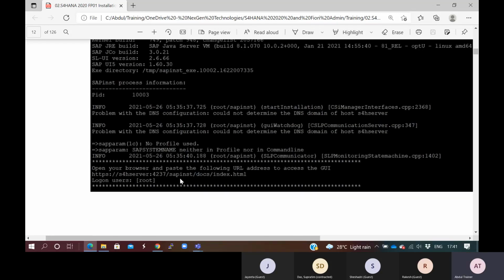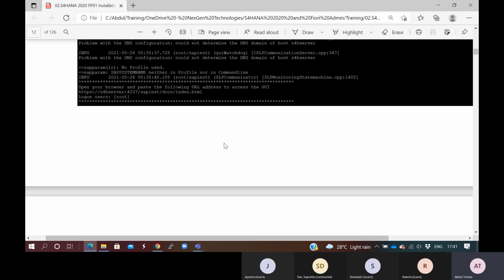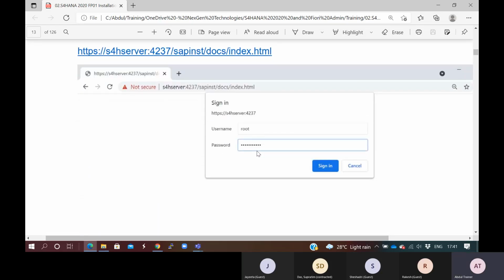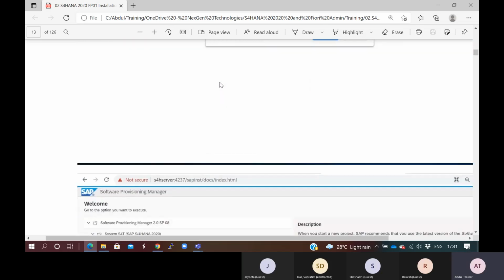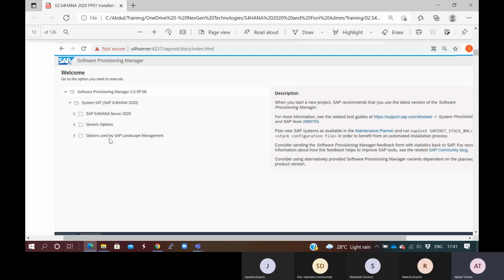You have to copy this URL and paste it in the browser. Then the login user is root. We have to run this SWPM with root. Open this here and provide root and the password of root. This is the URL for your SWPM. Then sign in, and you will get a screen like this. You don't need to choose anything.